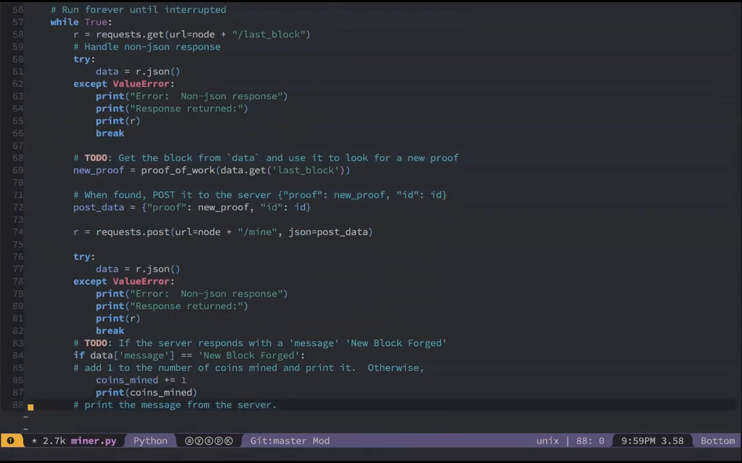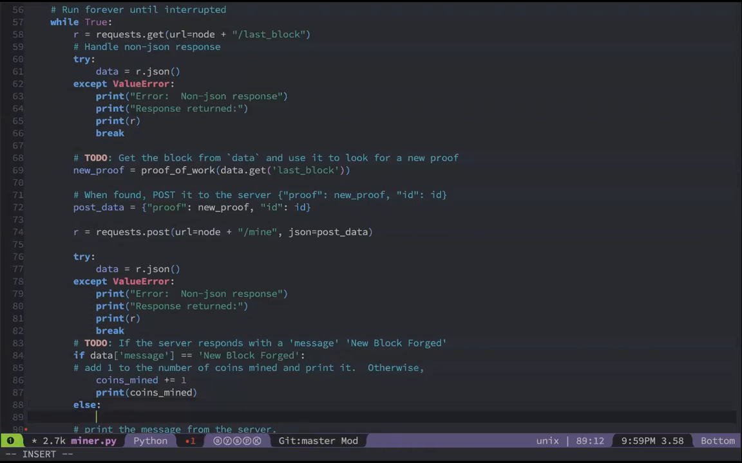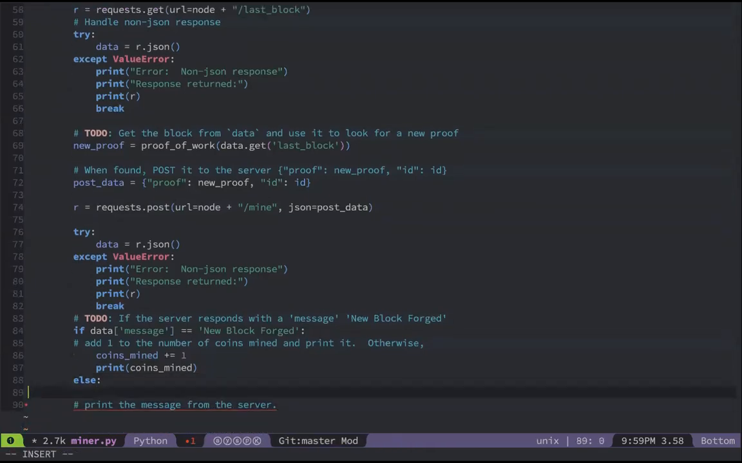And if that doesn't work, then we should print the message from the server. Then we'll just print data message. Tell us what went wrong.